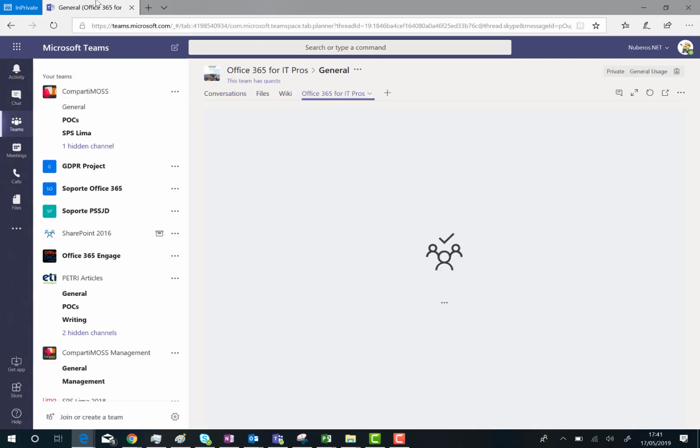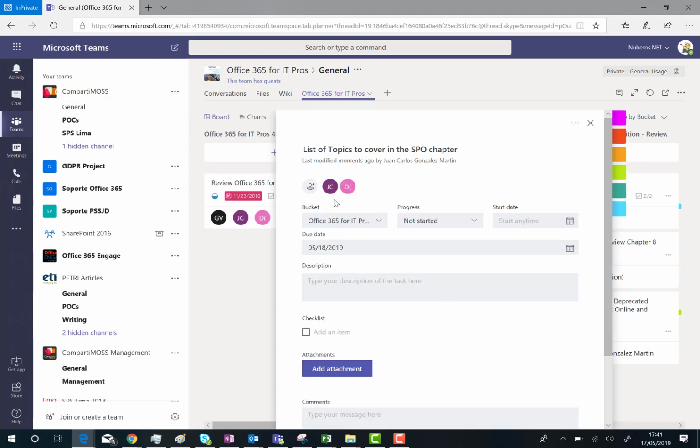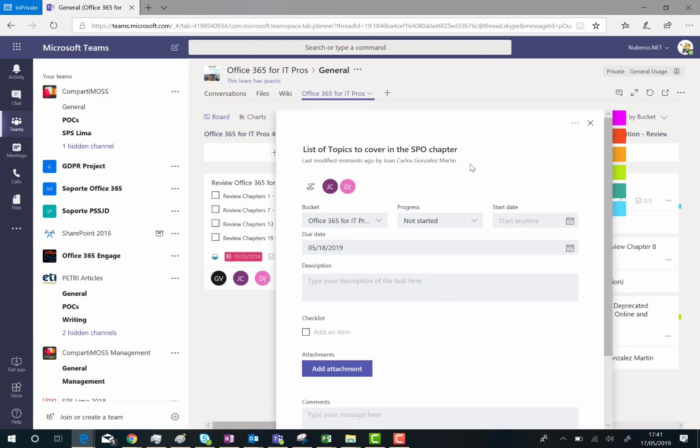Some kind of weird thing, because actually, as you can see, the user interface is fully in English. And as you can see here, I'm redirected to the Planner plan in the Office 365 for IT Pros team. And I'm prompted with the task that I have been assigned to. So I can say, for instance, okay, we are working on it. So the task is in progress.